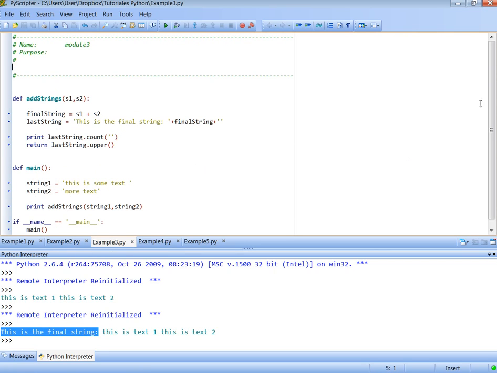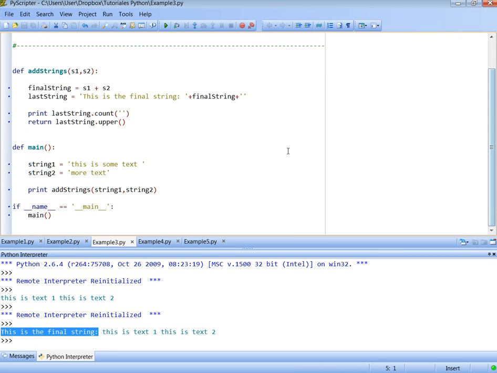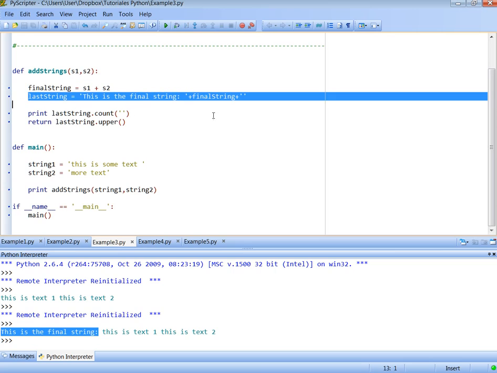Let's go to example 3. Let's make this a little bigger. Okay, now here's the same idea. Again, two strings. We go to this function again, and this function adds the two strings that we passed to this function, and same thing.